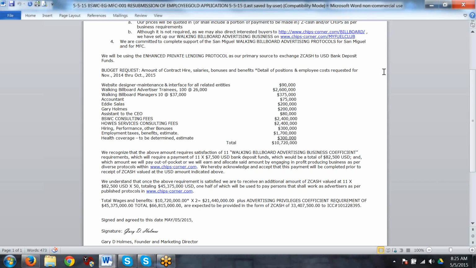But once that's done, their job is to learn the protocols and then hire the people and get everybody set to go out. And certainly I would be coaching anybody and everybody that's going to be doing this. Okay? Now, Bright Star Work Center consulting fees, $2.4 million. House Services consulting fees, $2.4 million. And I've had some people say, whoa, wait a second, that's an awful lot of money we're paying you. Well, yes, it is, but it's a gift.